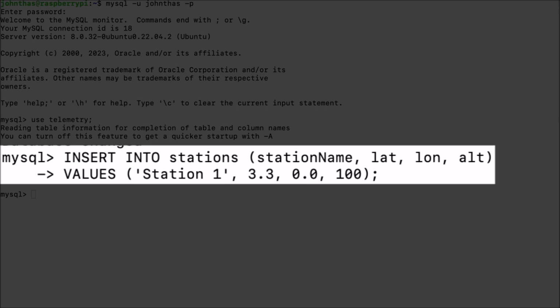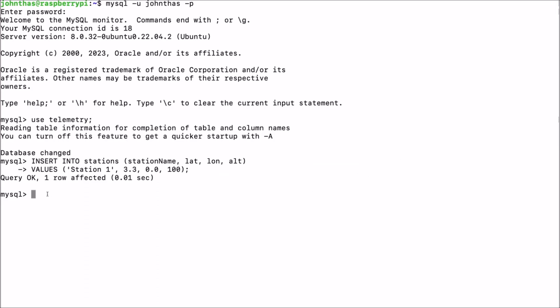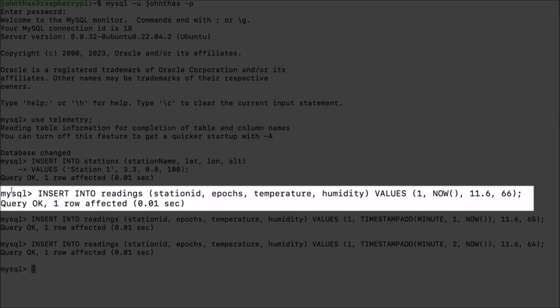Feel free to type all of the instructions on one line. If you don't see any errors, it means that your instruction was successful. You can proceed to insert data into other tables. In this example, we're inserting data that references the new station that we just created.